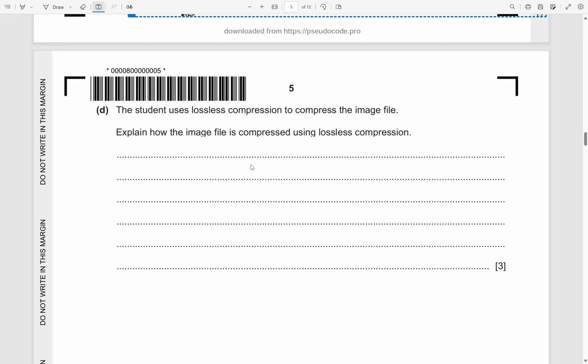Anyway, the next one. The student uses lossless compression to compress the image file. We want to explain how the image file is compressed using lossless compression. If they were talking about lossy, you can mention reducing the resolution, reducing the color depth or bit depth. If they're talking about lossless, then really that's just going to be run length encoding.